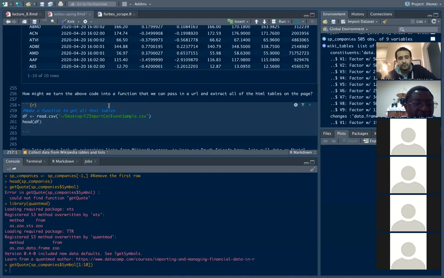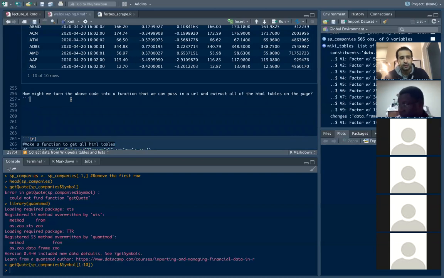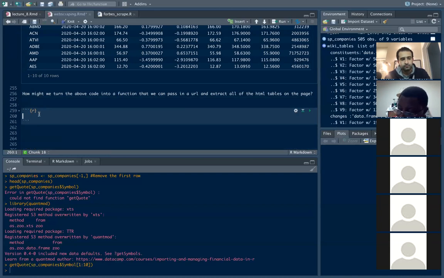Okay, here's what I would like. I want you guys to create a new R chunk. Okay, create a new R chunk.